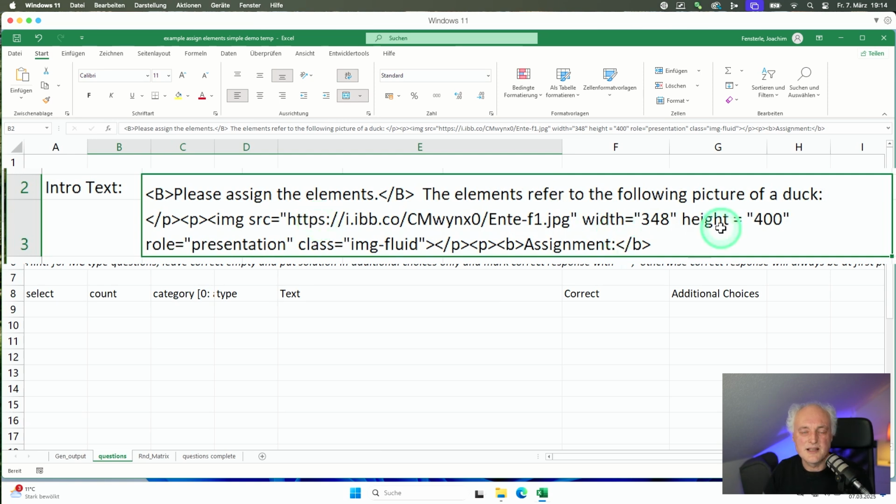Width and height might be different for you, so you might adapt it, and that's it. And role presentation class, just keep it. You don't care about that. So then you have your picture. And in an assign question, of course, you need a picture, otherwise it makes no sense. For many other questions, this is not an issue.